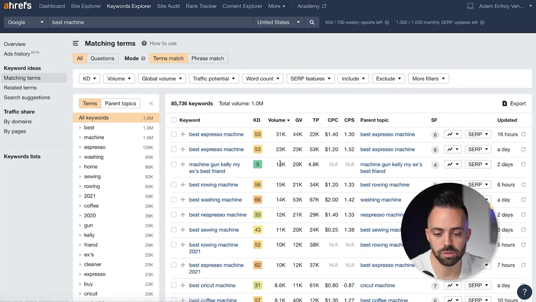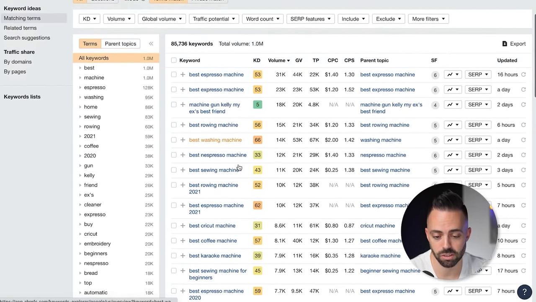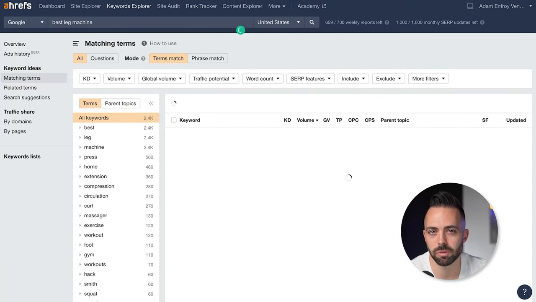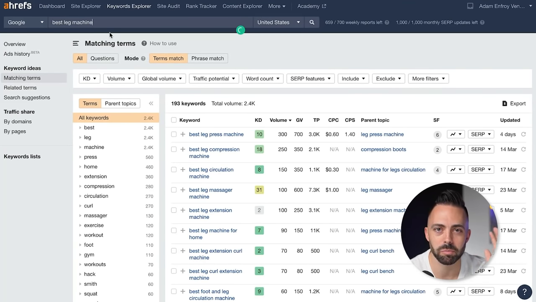We can use the matching terms tool to find things that match best and machine. So there's best espresso machine, washing machine, sewing machine. Obviously, this is not all fitness, but what about if I put in best leg machine? So we're going to come up with a transactional affiliate post to make money and review products. That's what blogs are. Blogs are mediators of purchase decisions, informational and transactional posts. So there's best leg press machine, best leg compression machine, massager extension.